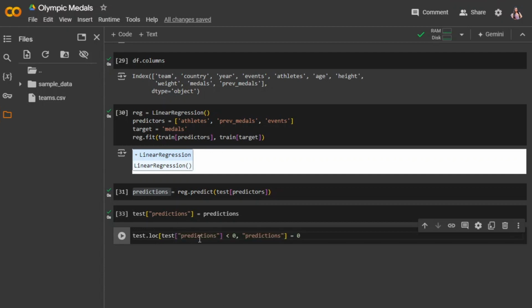Where the test predictions are less than 0, we replace those values with 0. I'm just going to log the test data set, and wherever we got a value less than 0, we set it to 0. Now let me execute it.